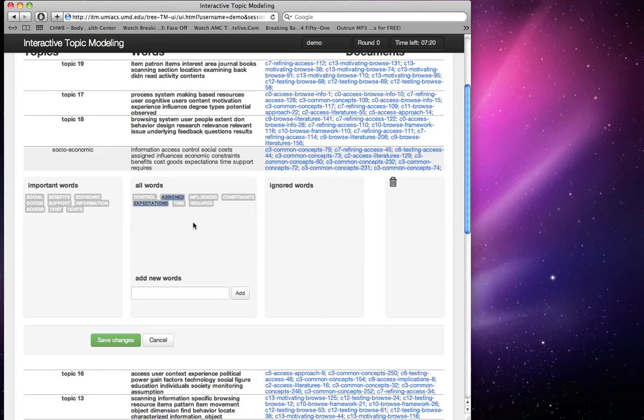That means these words are not going to be used when the system refines the topics in the next round. So we're going to basically drag them to the ignored words bin, and I would say time, maybe requires, influences. I'll leave constraints. So I'll leave some of the words here in the all words. They are not going to be considered important when the system refines the topic, but it's going to still be presented in the next round as an option, and I can then wrap up the processing of these topics for now.